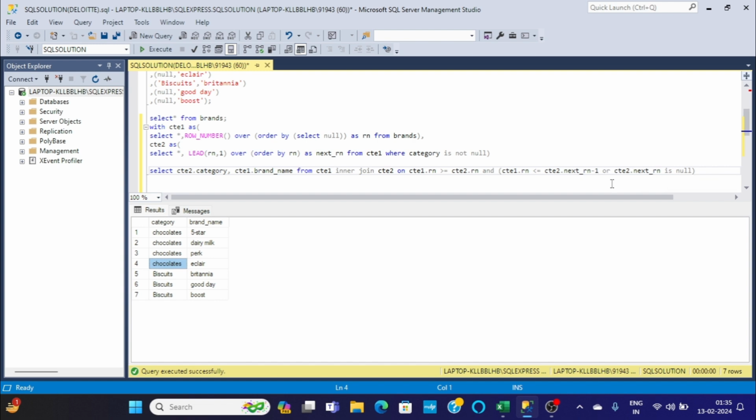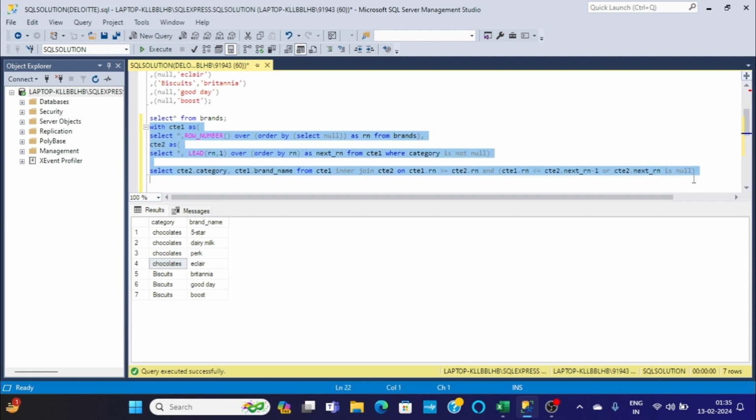Or else, cte2 dot next rn, the process will go on for a long time until it finds the next null value. So once you practice this, writing this code and practicing this code, your concept will be clear.